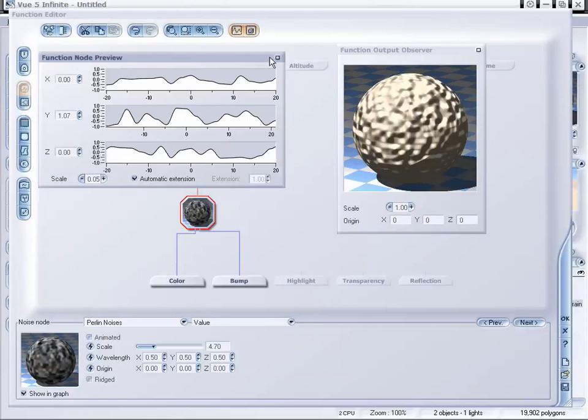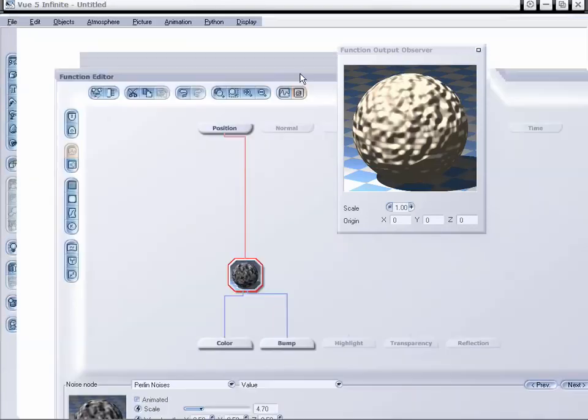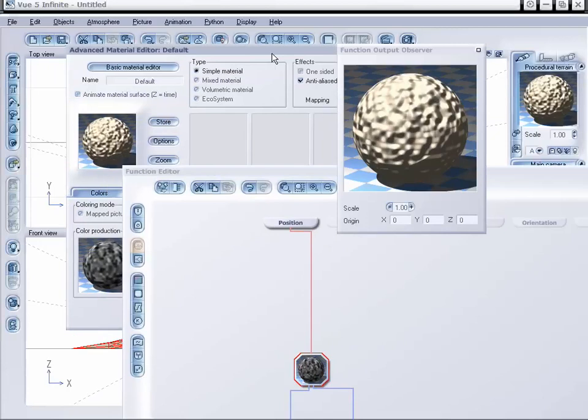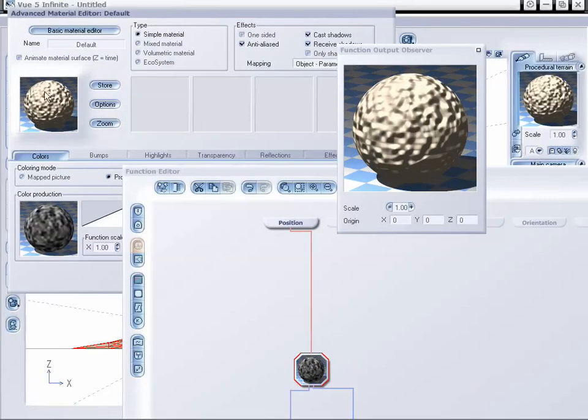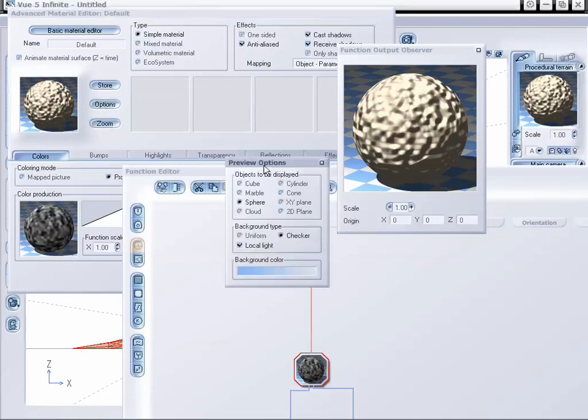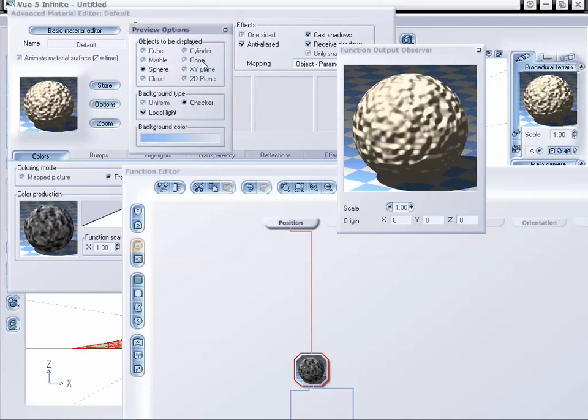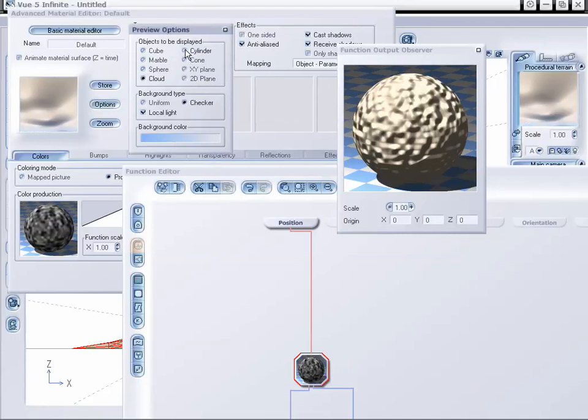Alright, and I'm going to go ahead and just close this out right now and move our function editor off to the side. And if we take a look at our advanced material editor, we have a sphere set as our preview. If we go to our options tab, we can change this to a number of shapes. We have a cube, a marble, a sphere, cloud, cylinder, cone, XY plane, and 2D plane.